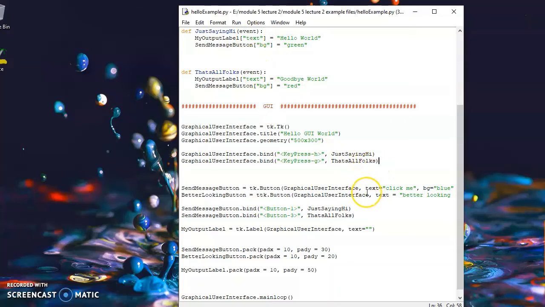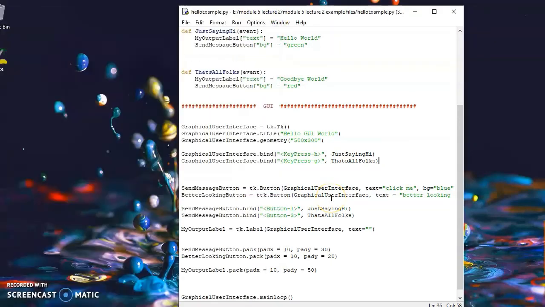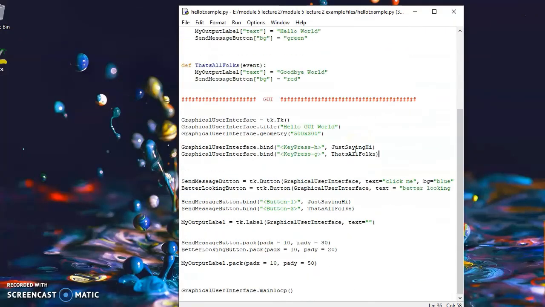So save that, run that. So you can't really see my keyboard, but if I press G, you can see the button turned red and says goodbye. And if I push H, you'll get hello world and the button turned green. If I come up here and right click, you get the goodbye and the red. Left click, get the hello world and the green. And that's a couple key concepts. So that's going to kind of wrap up this short example.